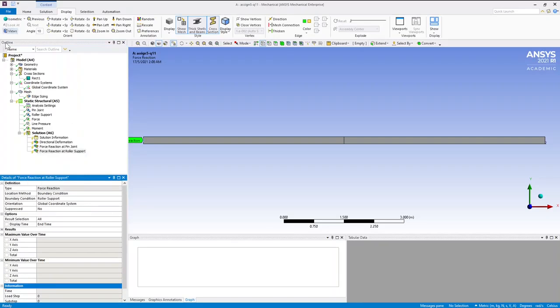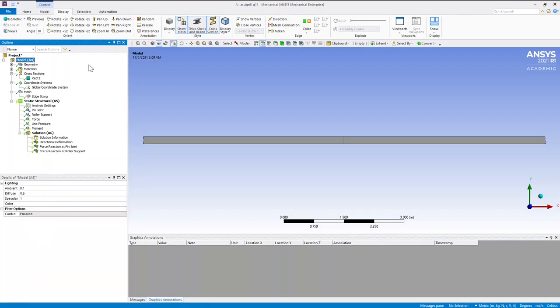We are almost done, except we have not defined our material properties. So why not try and see what happens.